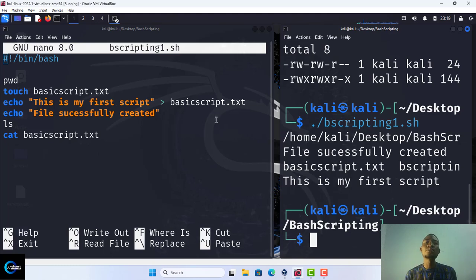So this is what programming is all about. Or this is what scripting is all about: writing a bunch of commands, two or more commands inside a file to achieve a specific task. What is the task we achieved here? We achieved the task of creating and reading from inside the file.